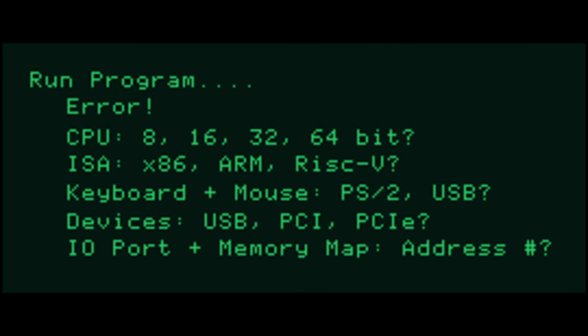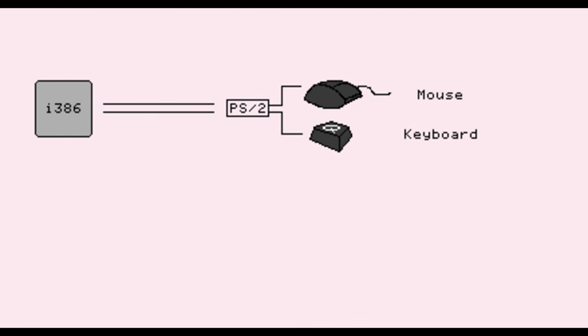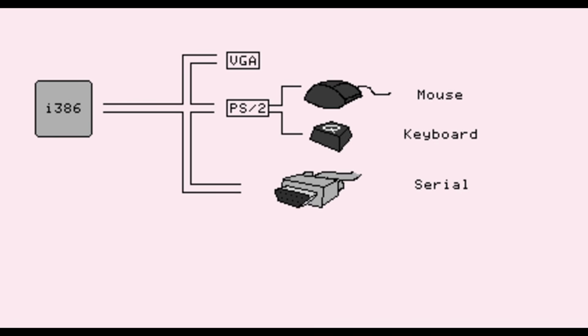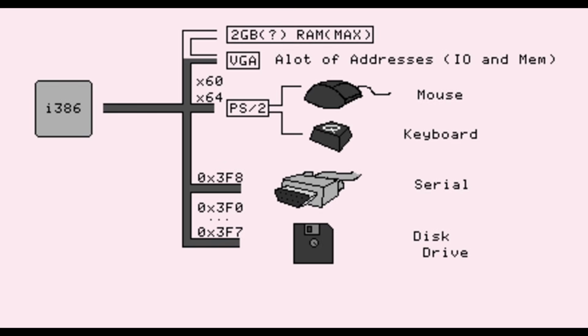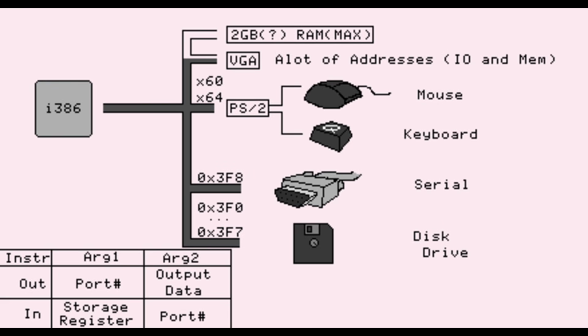For my purposes, the computer architecture looks like an Intel i386 processor connected to PS2 serial ports for a mouse and keyboard, with VGA output for a display and a COM port for a serial port. We are also connected to up to 2 GB of RAM, I think, and a whole 1.4 megabytes of space for our program in the form of a floppy disk. The CPU interacts with most of these peripherals by addressing them on an I/O port through special I/O instructions.